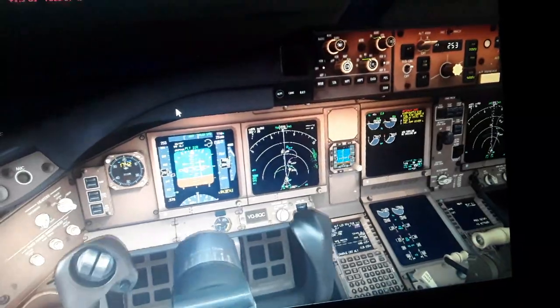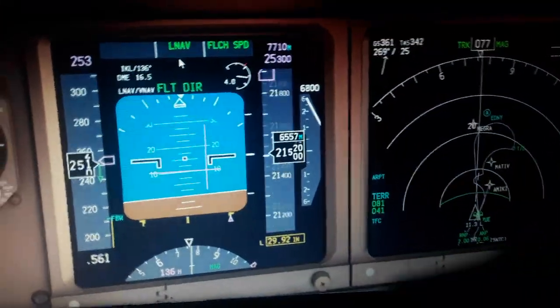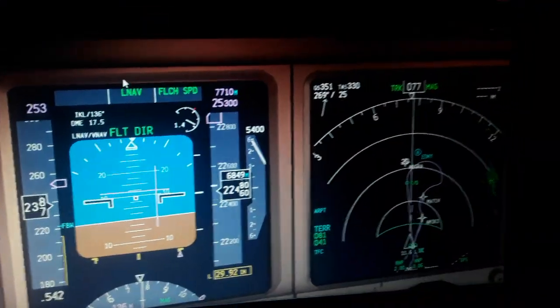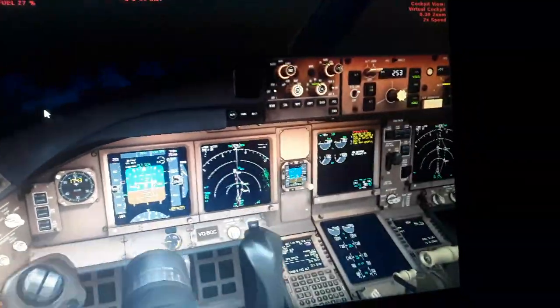30,000 feet. You can see we keep climbing. You can see the stall speed here, this yellow line. We need to decrease the rate of climb now. 32,000 feet.